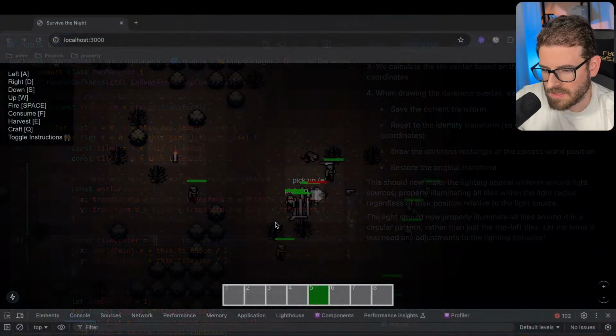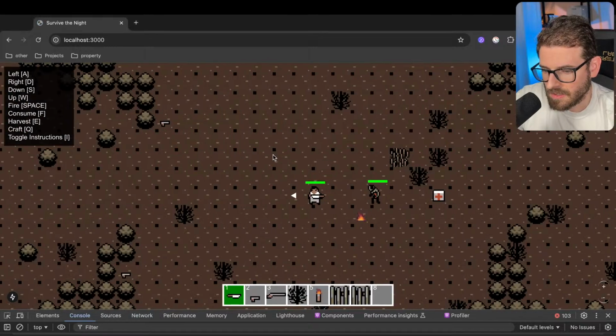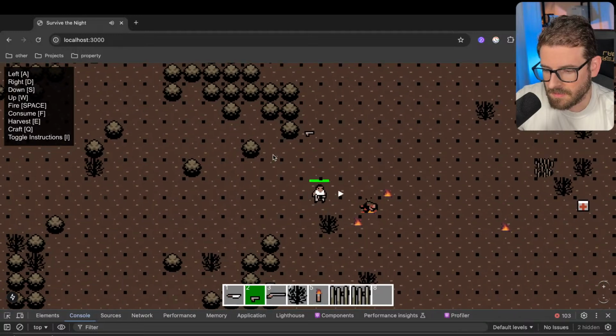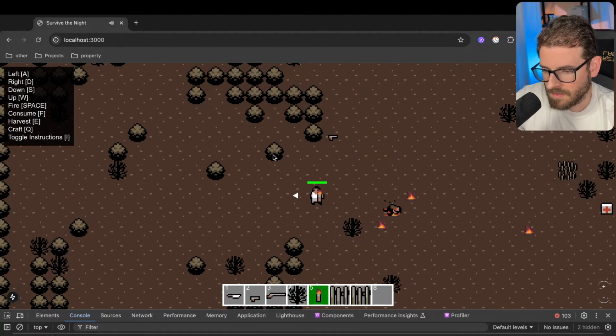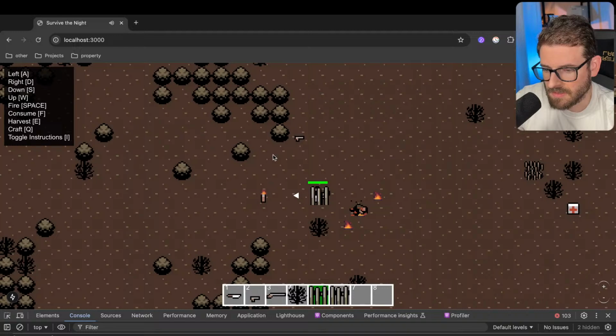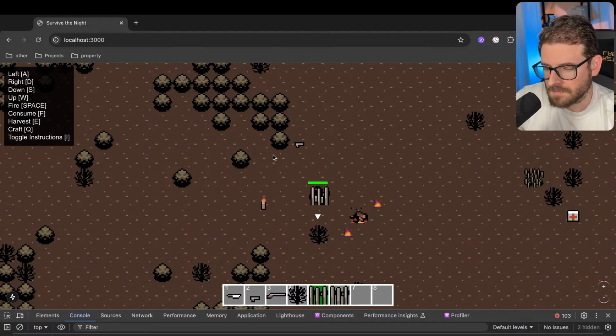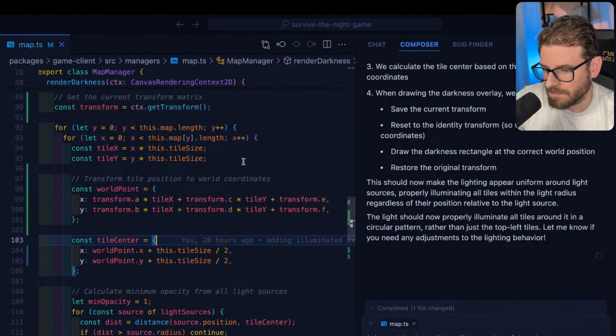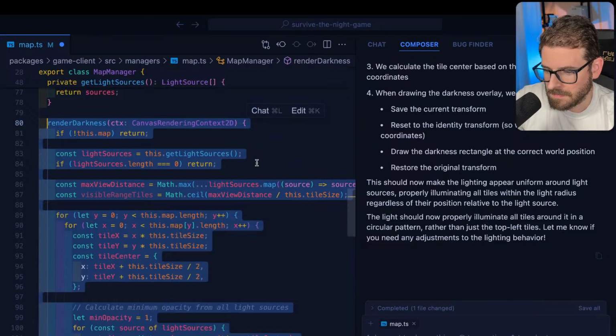Let's go ahead and accept that. Let's refresh and see what happens. And now my map is completely broken. That's kind of interesting, all those black dots. Yeah, great job. Great job.